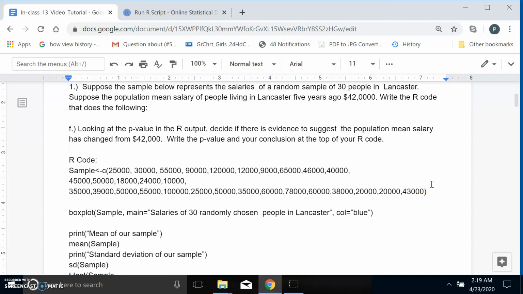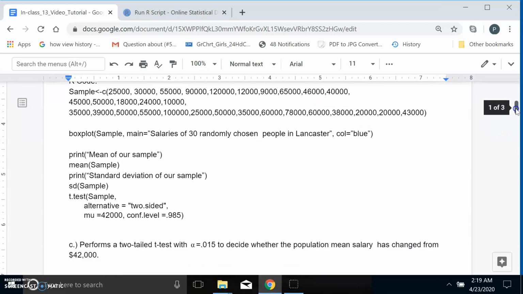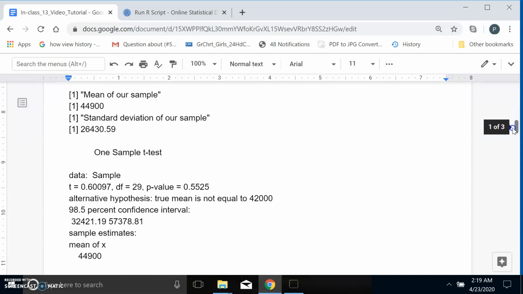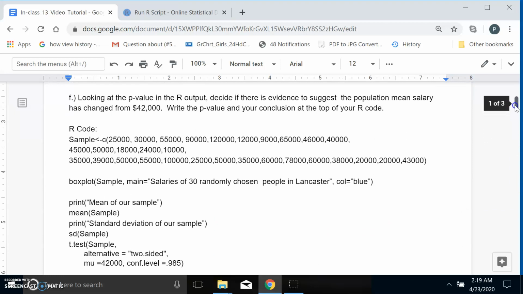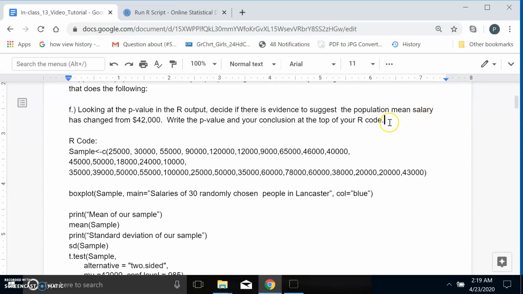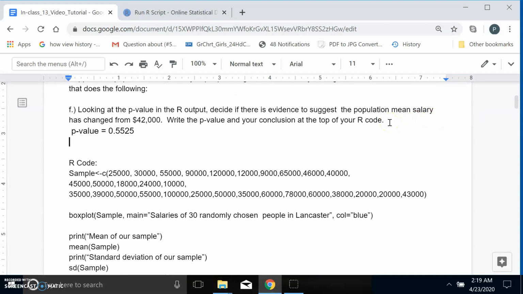It says looking at the p-value in our output, decide. So let's find our p-value. Our p-value is right here. Let's take that and put it below part F here. Okay, so now let's keep going. It says, looking at the p-value in the output, decide if there is evidence to suggest that the population mean salary has changed from $42,000.